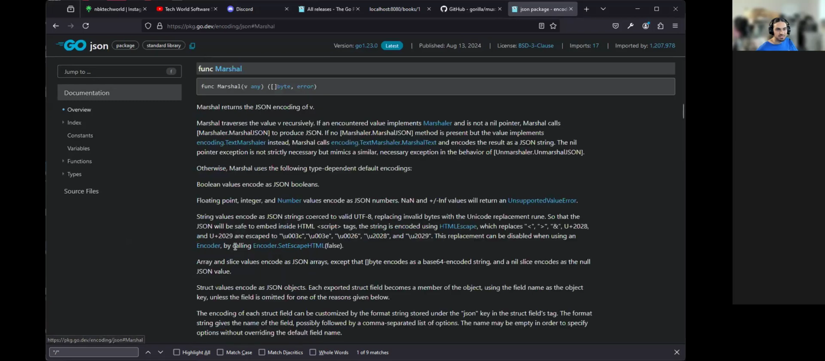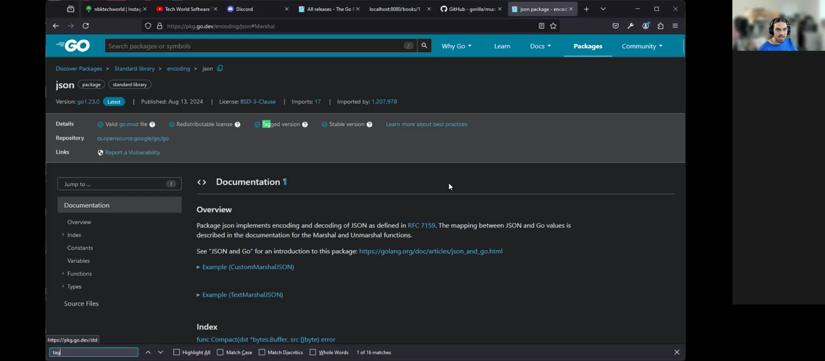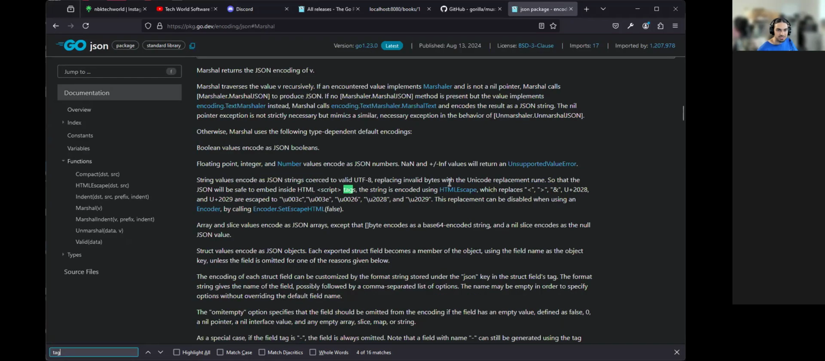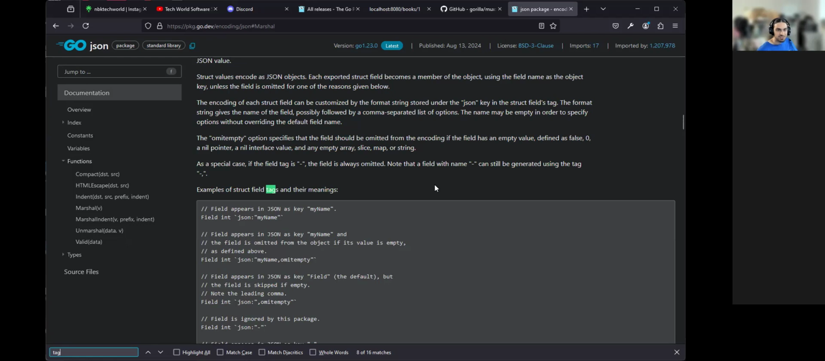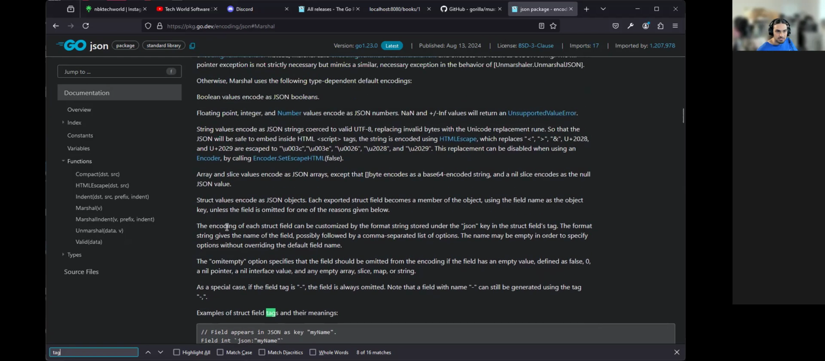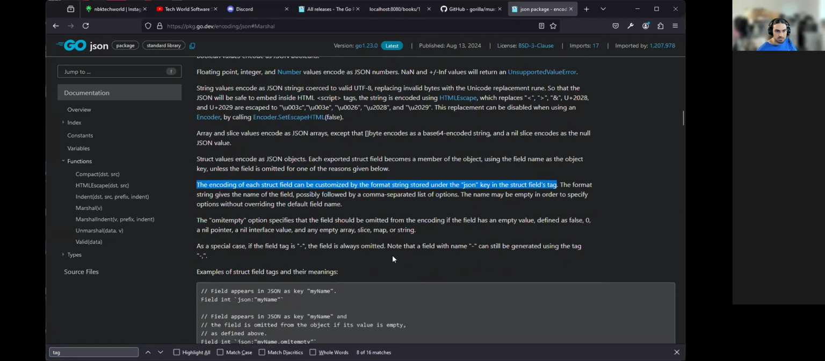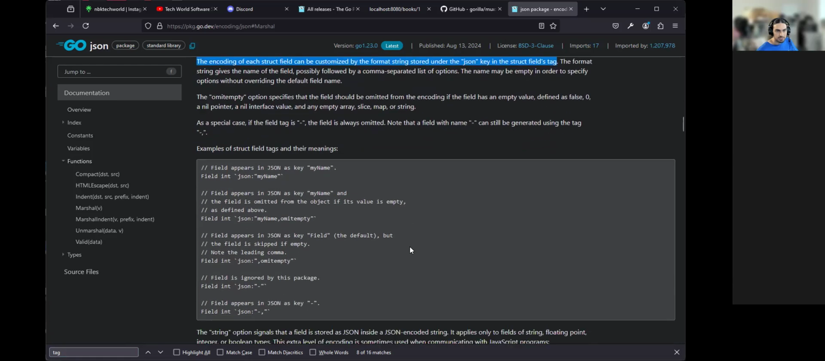That's what we use, right? So if you read the docs for Marshal and look for tag, something like that. Where is it? Okay, here. The encoding of each struct field can be customized, storing the JSON key in the struct field's tag. See that? So this is what's doing that stuff. So when you call the Marshal function, it will look to see, does this property from the struct have a tag? If that is the case, I'll use that to produce my property name. Okay, so that's where it's coming from. I'll send you the link direct.